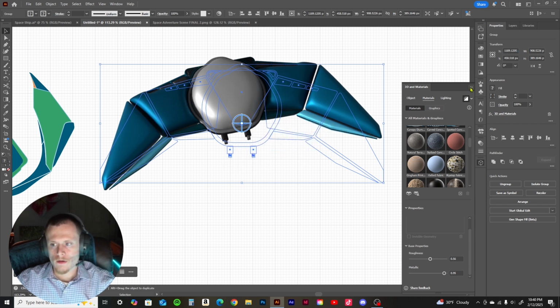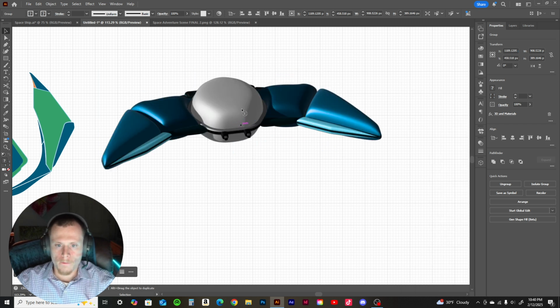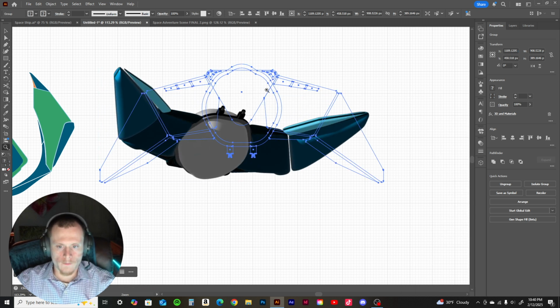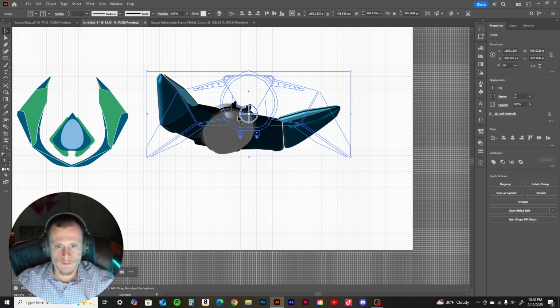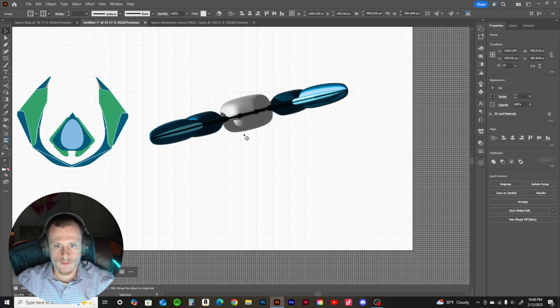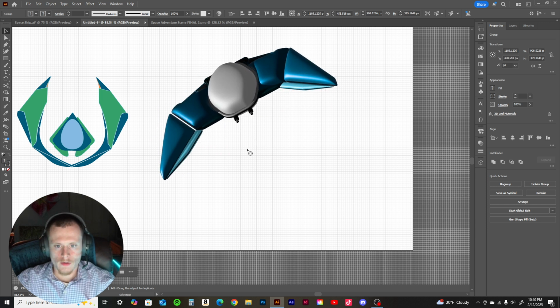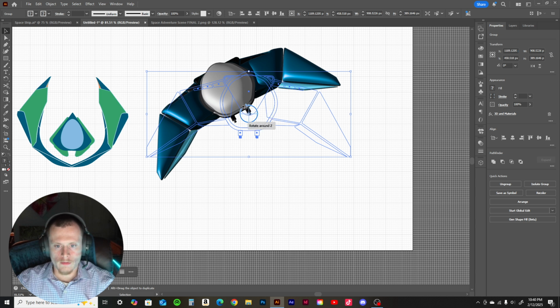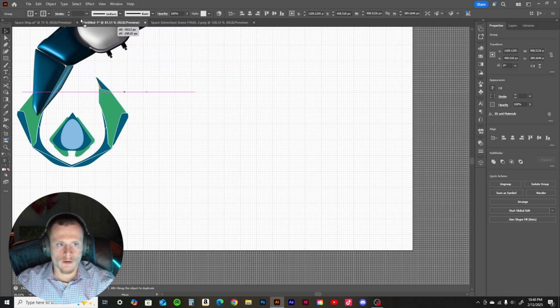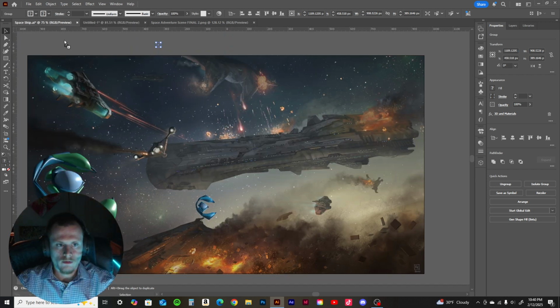Okay. Turn off ray tracing for now, so I can show you a little bit more what it looks like. And that's pretty much it. It's the ship we got. Pretty neat. And then I'm going to take it and bring it over here and drop it in.